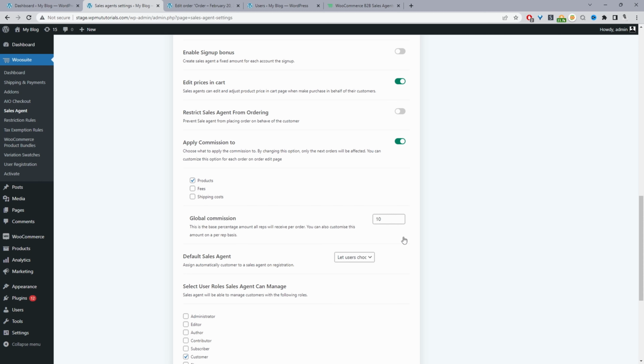In terms of commission, we've got the option to set a global commission, meaning all sales agents will get this commission. Okay, in this situation, it's 10%. So they'll get 10% on each product that they purchase on behalf of the customer, or the customer purchases directly. Okay, so we've got a few options in terms of commission. So we can set a specific commission rate for the sales agent.